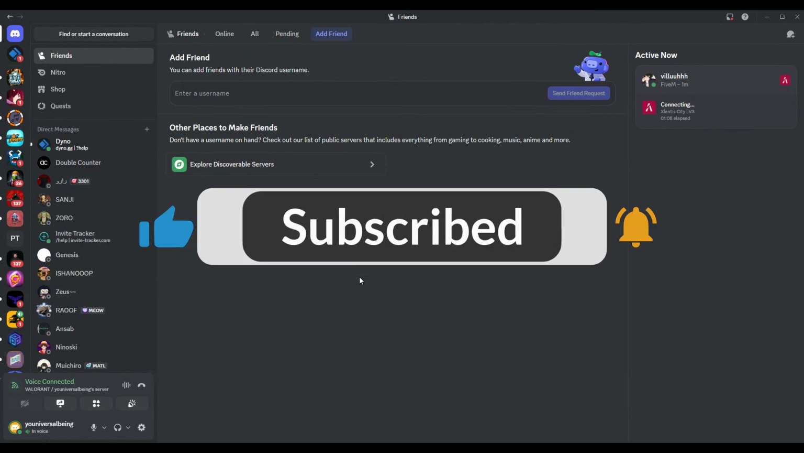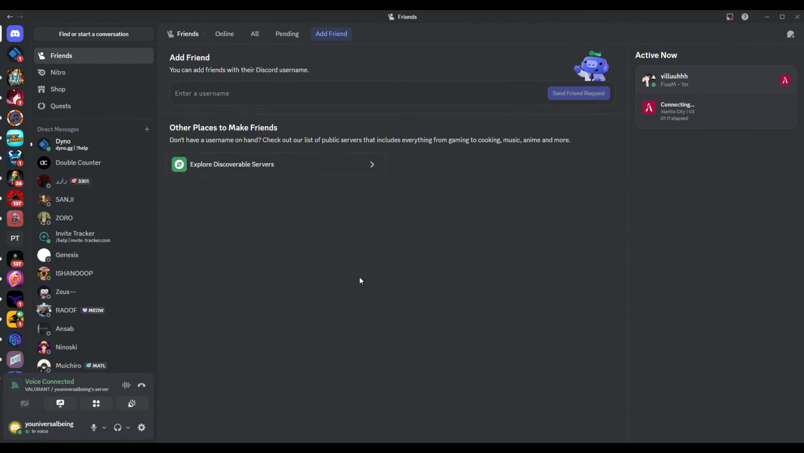First, open Discord on your device and sign in to your account. If you're not logged in yet, just enter your email and password, or use your usual login method until you reach the main Discord screen.